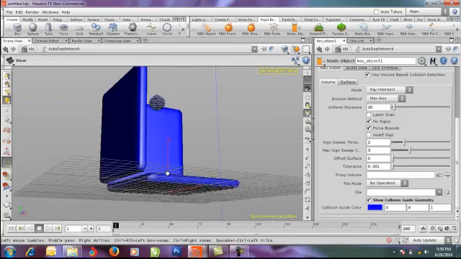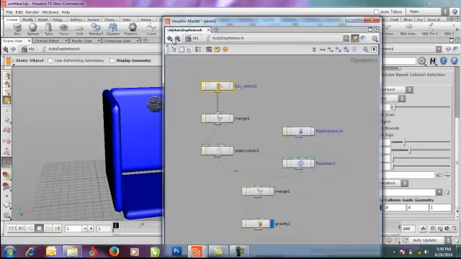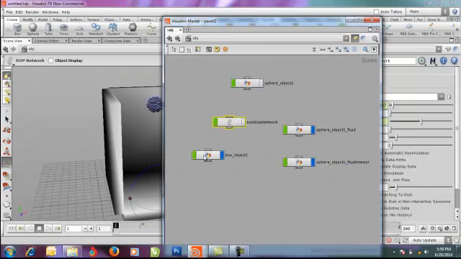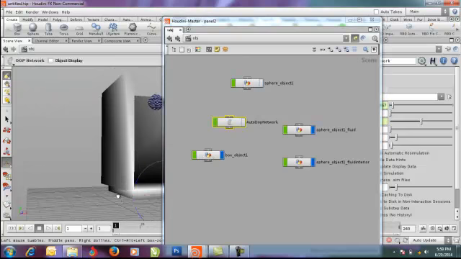Why? Because if I go back to my model, see, we've got these problems here.